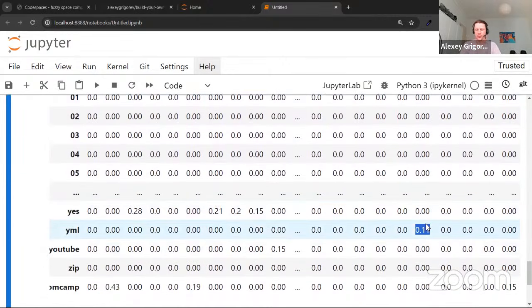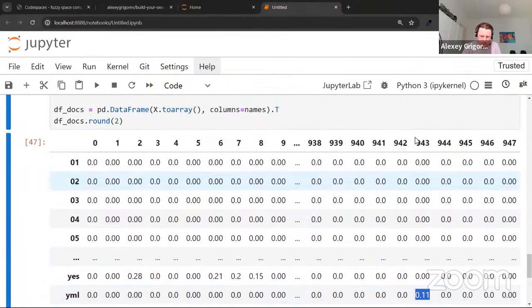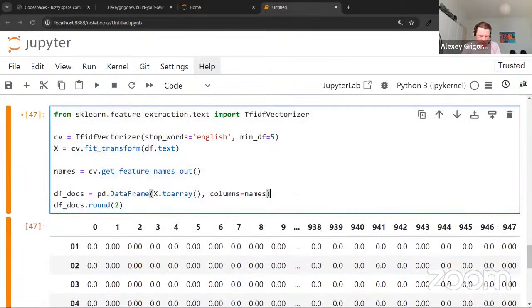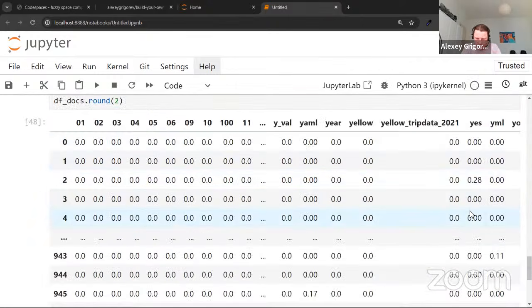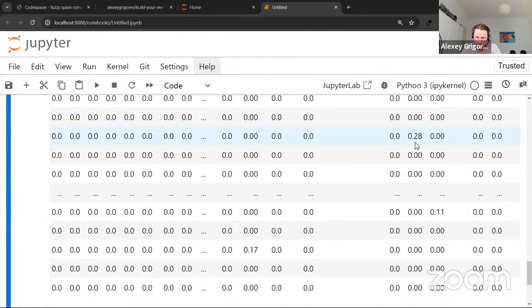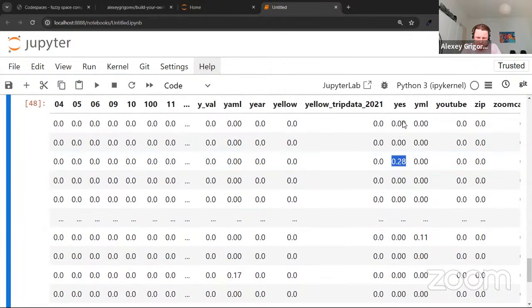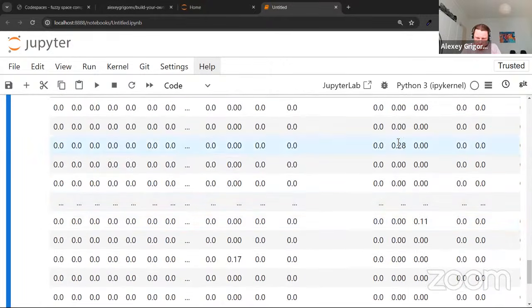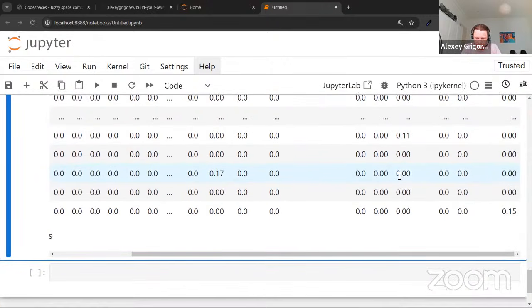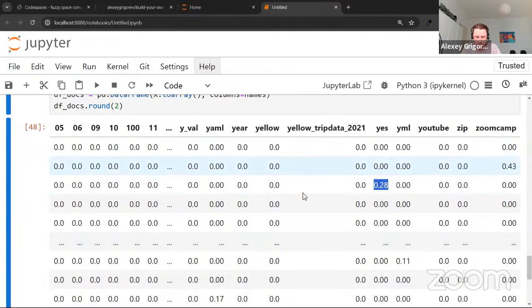So words like YAML will have a higher score than words like yes. Actually, these are the documents, and these are the words. I should remove this transposition. So the word yes is this one. Funny thing, in this data set, maybe the word yes is less frequently used than YAML because it has more importance, or maybe it just appears multiple times. But you get the idea.